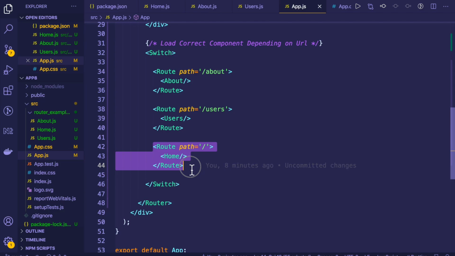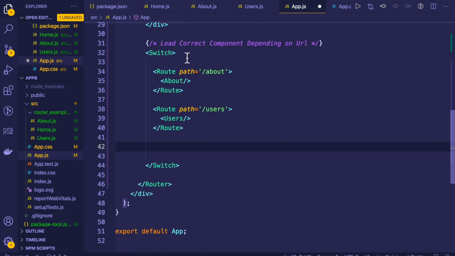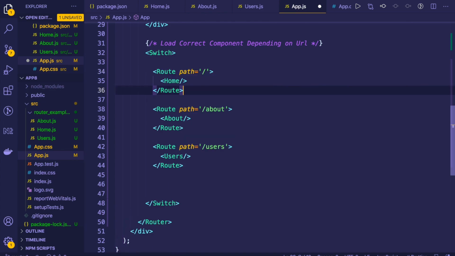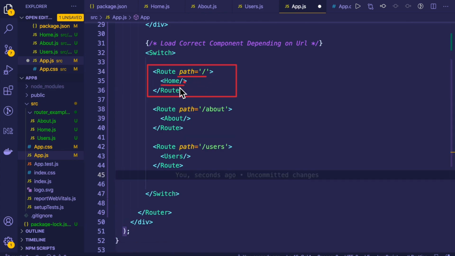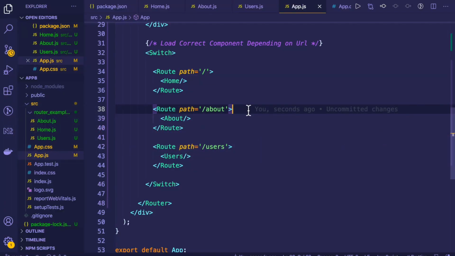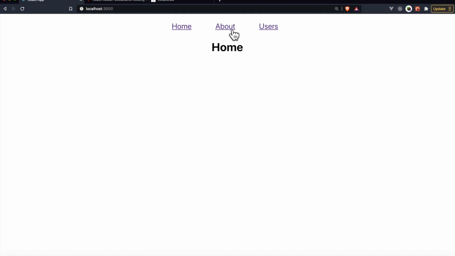Let's see that problem in action. So I'm going to cut this code here, and I'm going to place it here so that we have the root URL and the home component at the top now. And let's look at the output and see what happens. So I'm going to click on about now, and you can see that the URL has changed to /about over here, but the content over here hasn't changed.